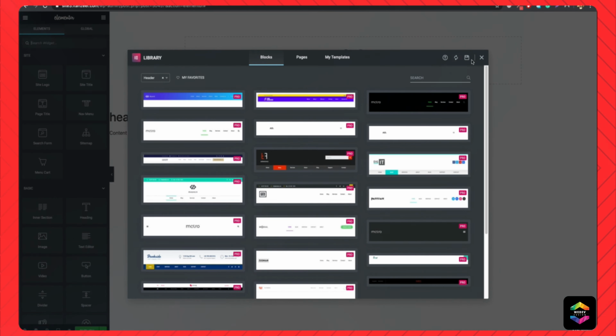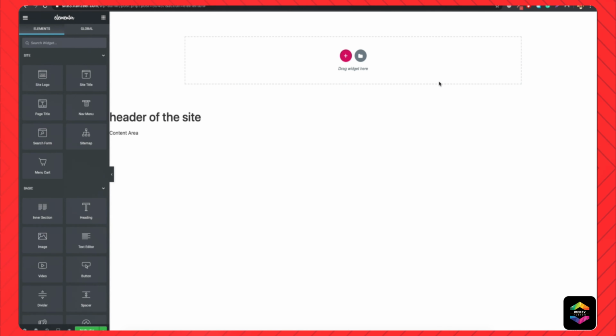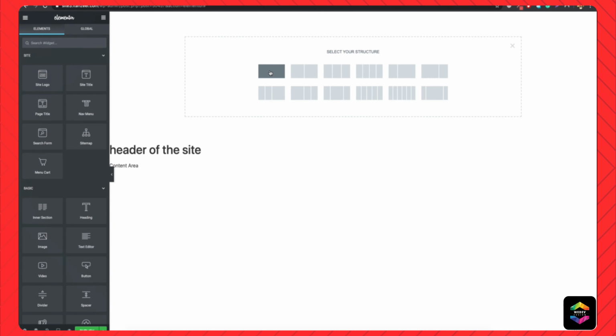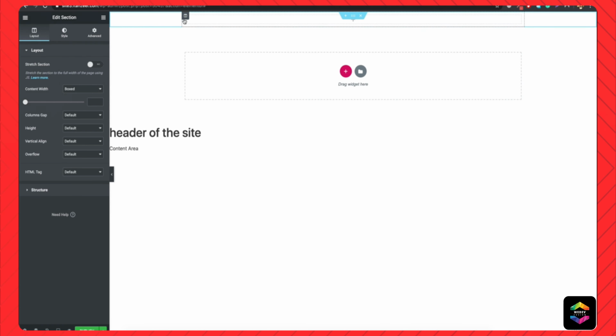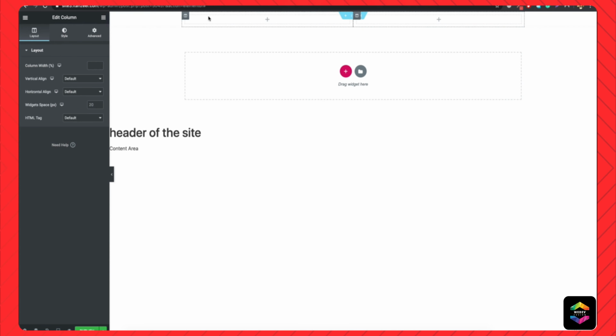So once you're in this, you can click over here, and now you can start working with your header. So what you can do, you can add something here, you can add this, and then you can add a duplicate column, and here you can add a logo.